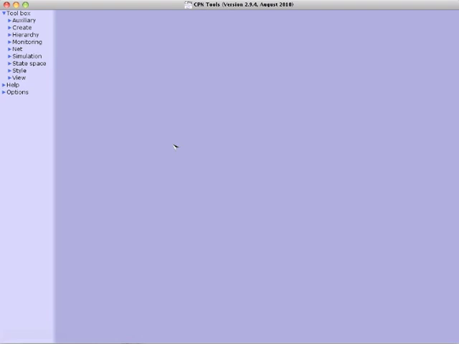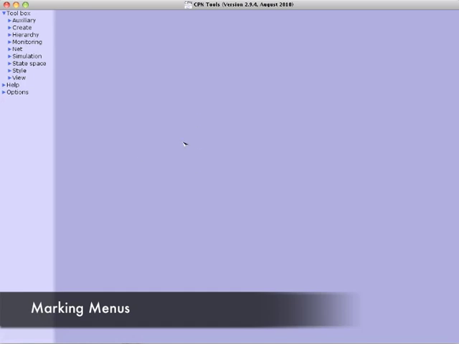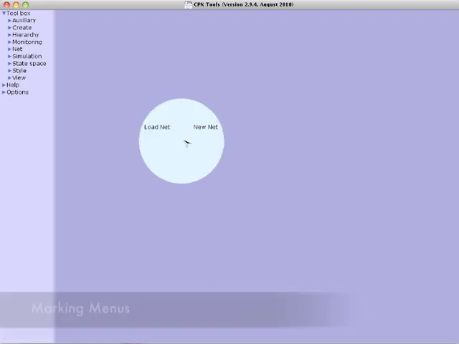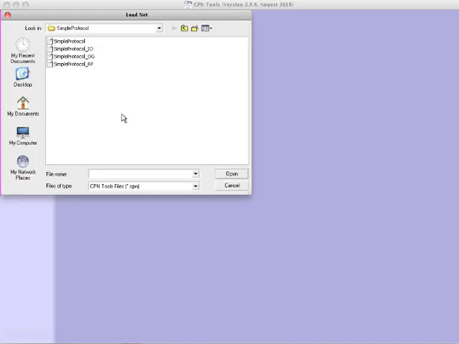Now, what we'll do is load in a model. To do that, we go out here to the workspace, then right-click and hold down the mouse button. When I do that, a circular menu appears. This is like a right-click menu in regular programs, except it's circular. So I can select to load net. When I install CPN Tools, a bunch of sample nets are installed. So I go to My Documents and I have this sample CPN models folder, and I can pick this hierarchical protocol.